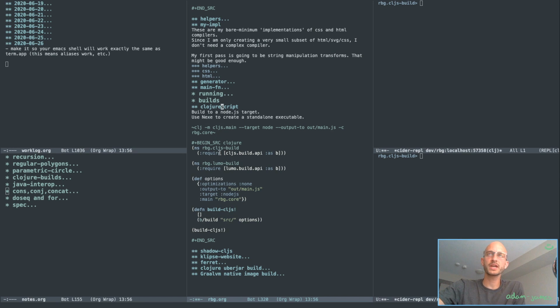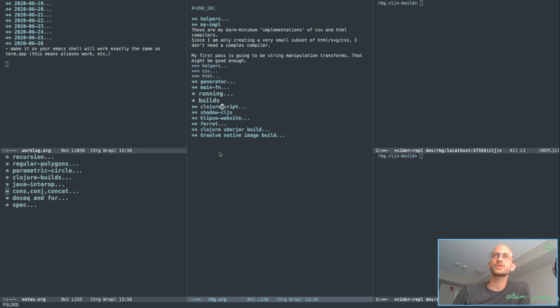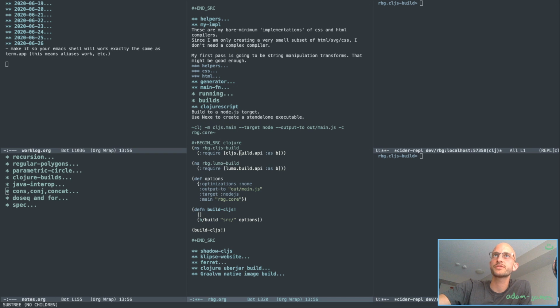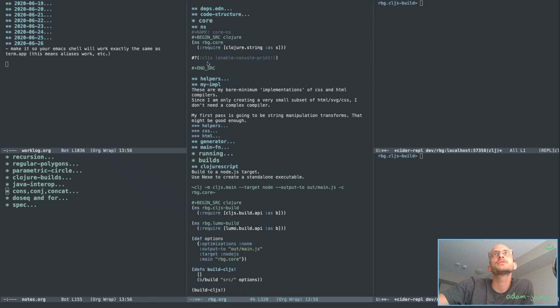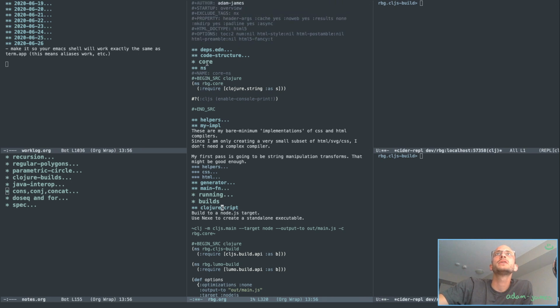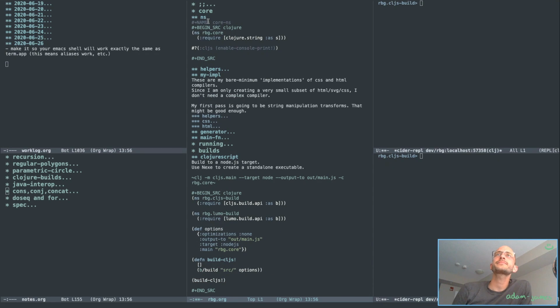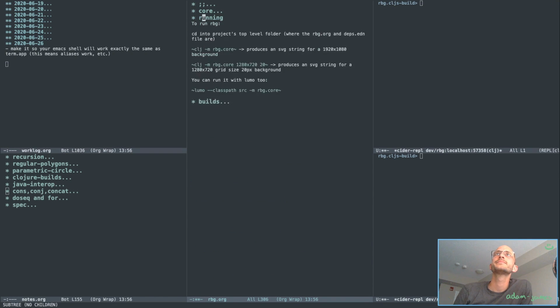Okay, so I'm getting nowhere with ClojureScript and Lumo builds for some reason, and that's frustrating. I just don't know why it doesn't work. Well, okay. Let me have a look. So I can run it just fine this way. Let me make one final note here.